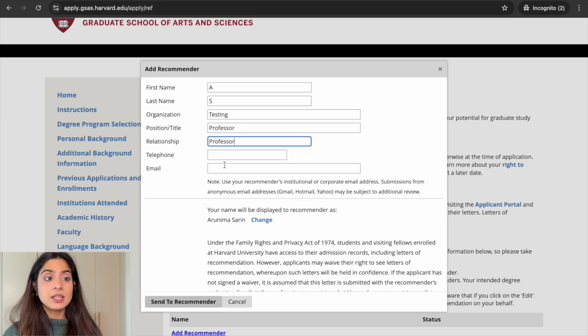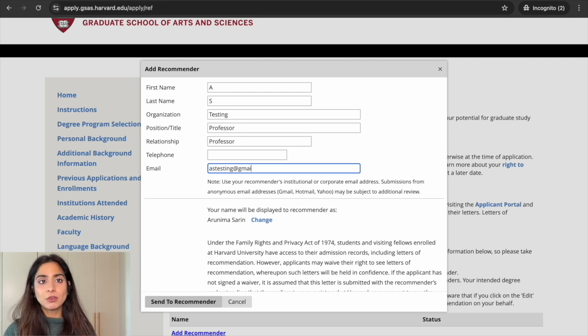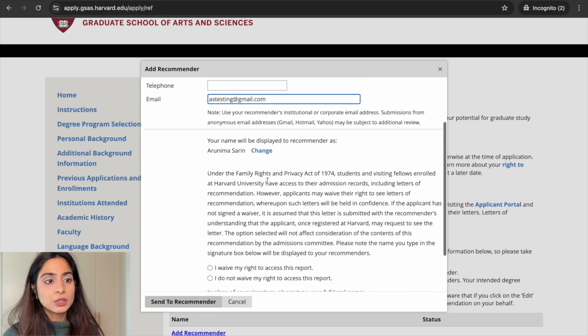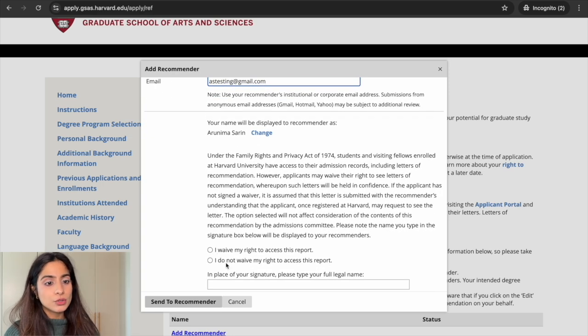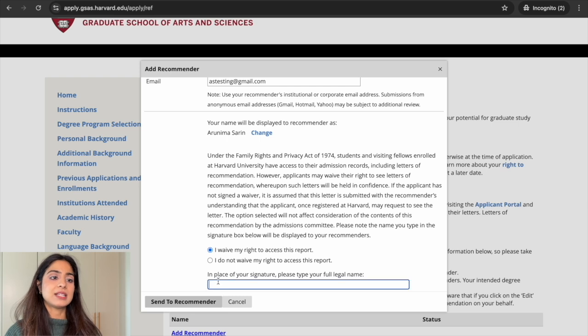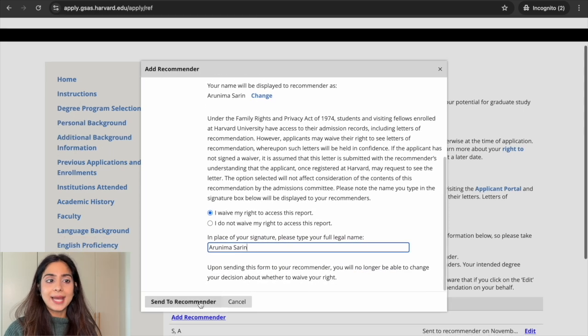It is, again, telling us to make sure that we use the recommender's official email address, because any personal private email address will again have to be reviewed to make sure that it's authentic. And then you can choose to waive or not waive your right to review the letter and sign, binding the contract that you do or do not want to see this information. Once you do that, you can add more people, and then we click continue.